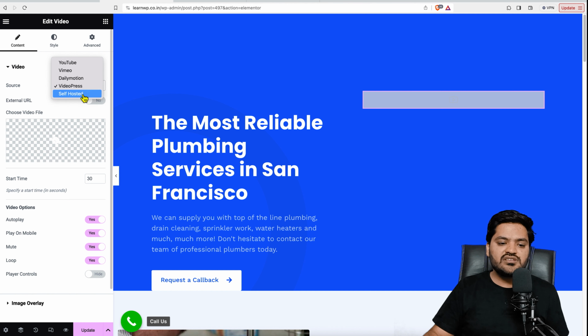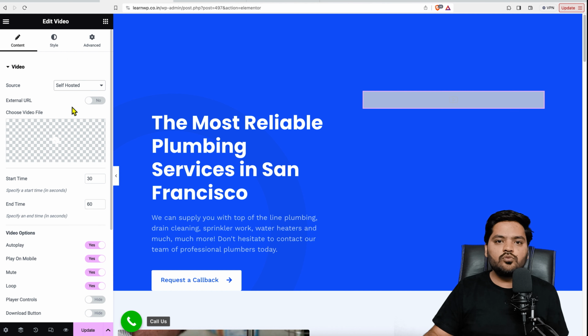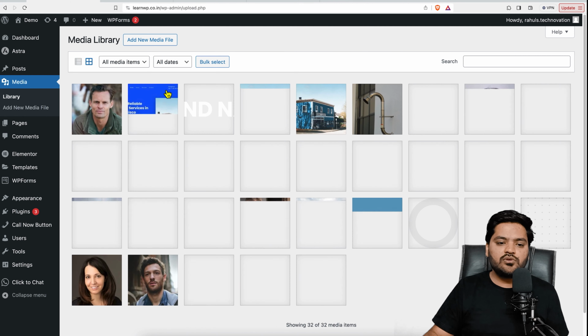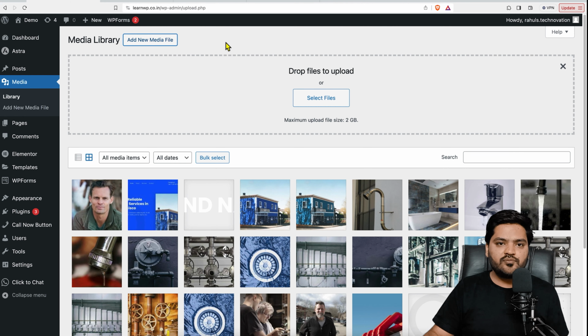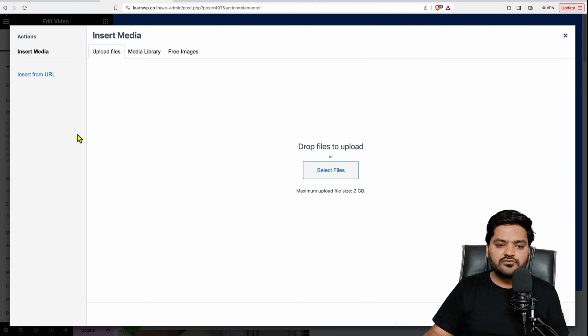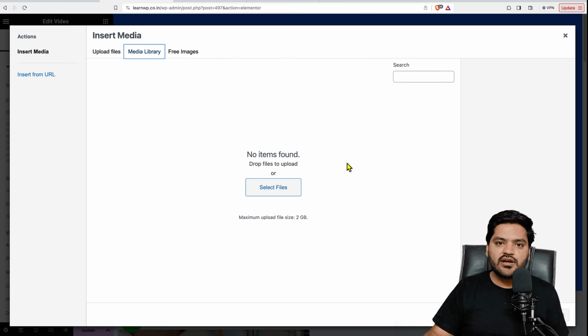And the last option is self-hosted. Let's say if you don't want to add an external video, if you want to self-host, then what you can do, you can go to the WordPress dashboard, go to media, and then from here you can add or upload a new file. So you can simply upload your video file, come back here, and then you can choose your video file from here. Right? So from the media gallery, you can choose the item.